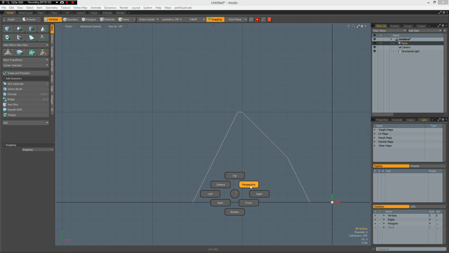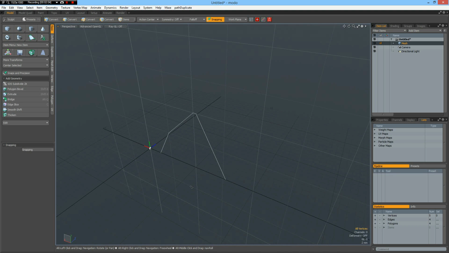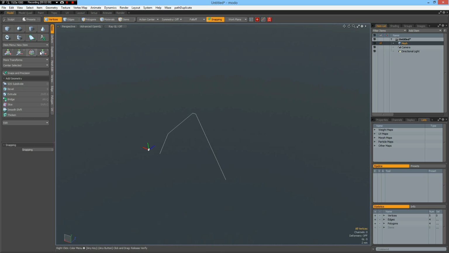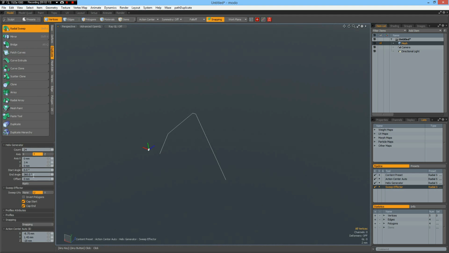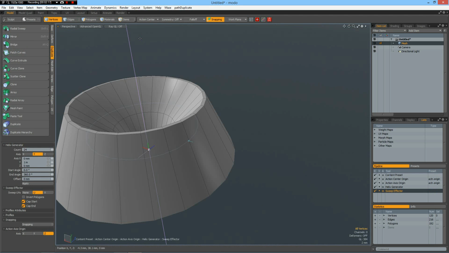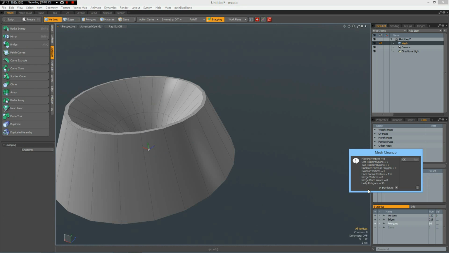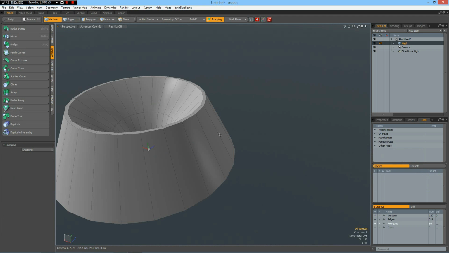Now I can get rid of the grid and go to duplicate, radial sweep 24 around Y 360, action center, origin, and click in the viewport. Drop the tools and run mesh cleanup because we still have this bug in Modo where we get duplicate polygons.